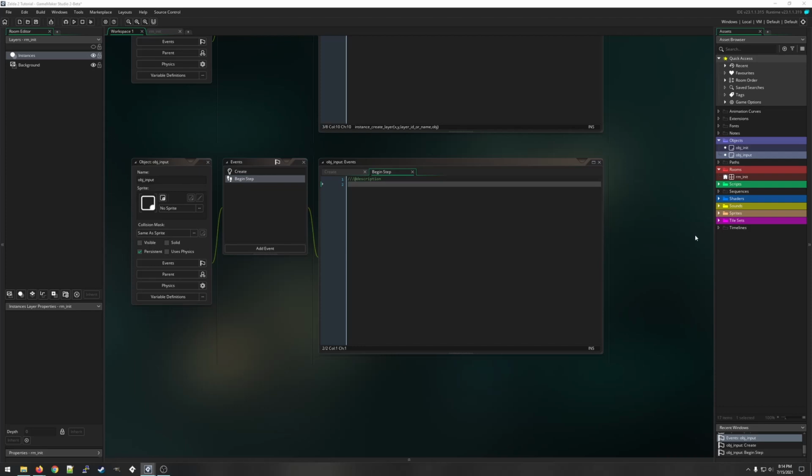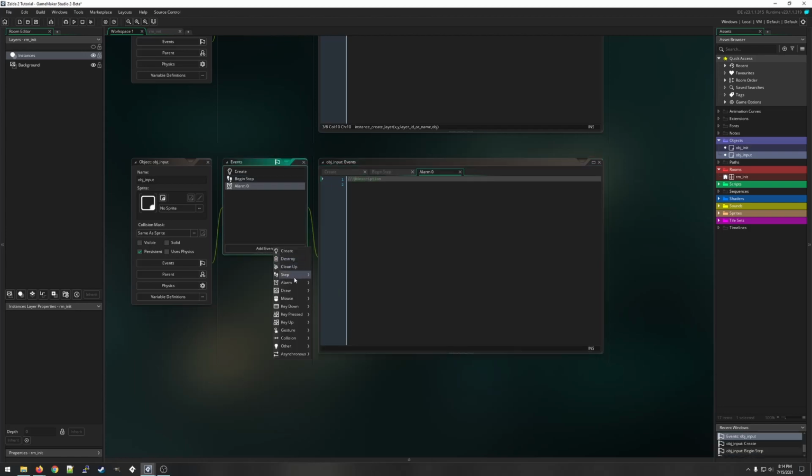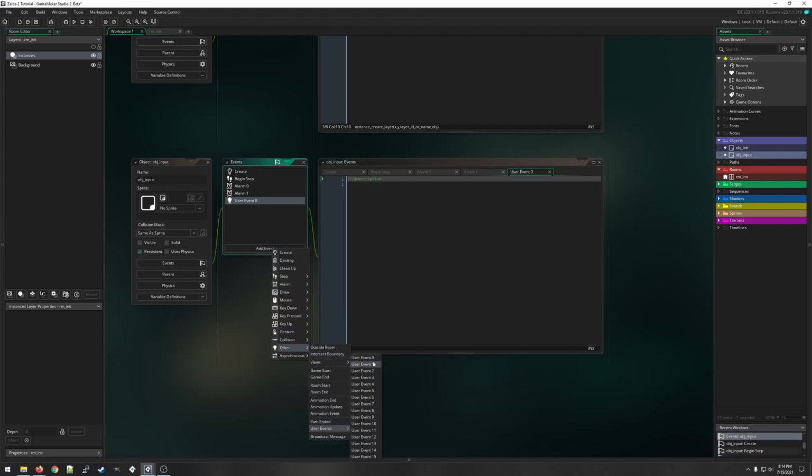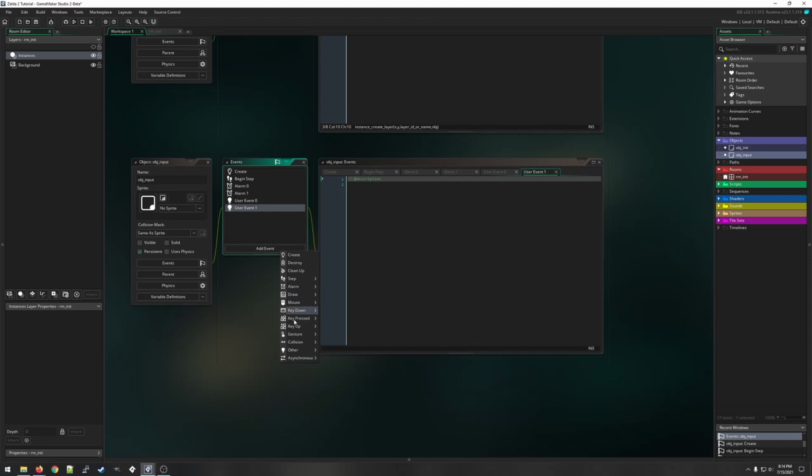And I'll pull up what we got. We need a create, begin step. We're going to need an alarm 0, alarm 1, and there's a bunch of other debug stuff I have in here as well. But the other important ones are other user event 0 and other user event 1. Oh, yes, and other asynchronous events, actually, and we're going to use system.